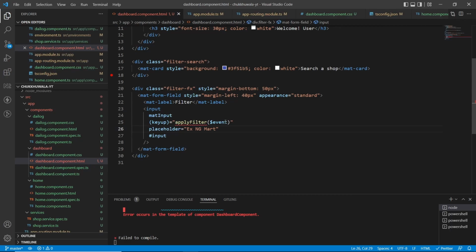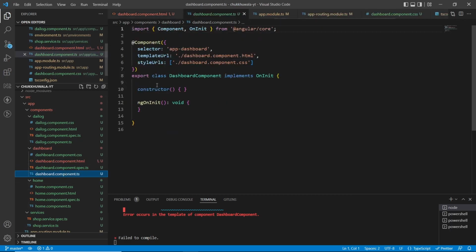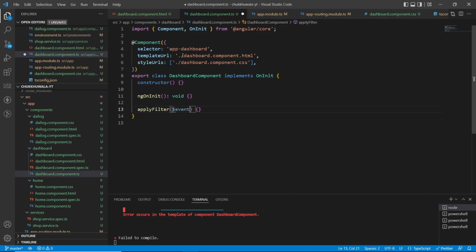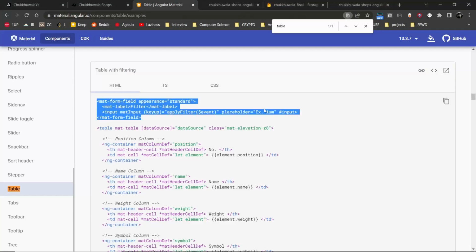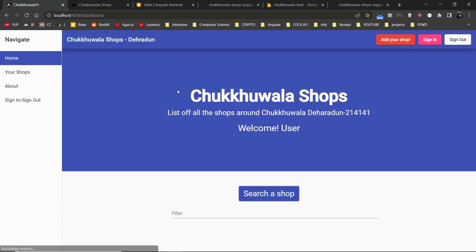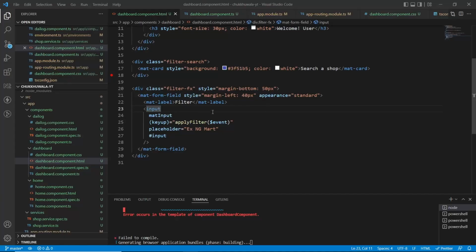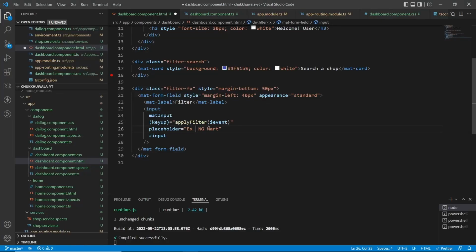So this is currently giving me error because we didn't define this function. So currently I'll just add a boilerplate to this code. Okay, so I'll hit save, see if it is working or not. So go to the page. Okay, so now this is working. So example ngmart is also coming.